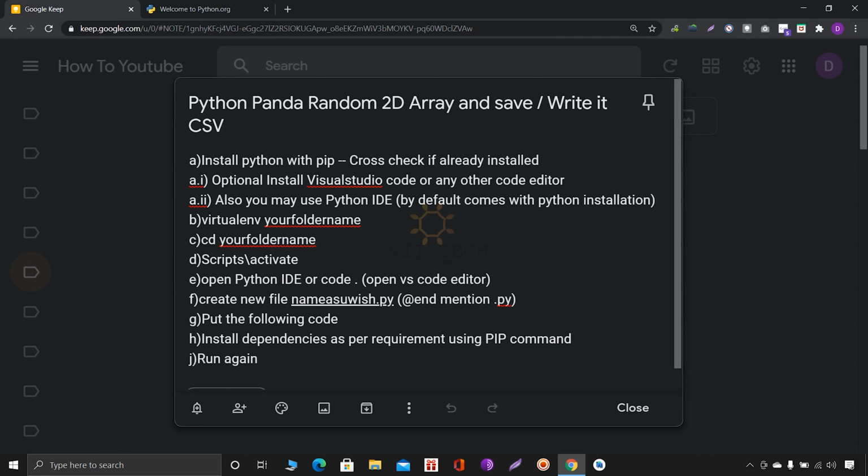Hi, hello viewers. In this video, we are going to create a random two-dimensional array and save it in a CSV file using Python and Pandas. So first, let us start.